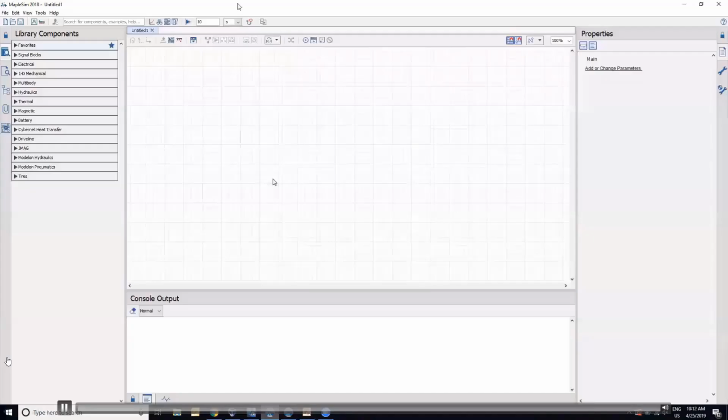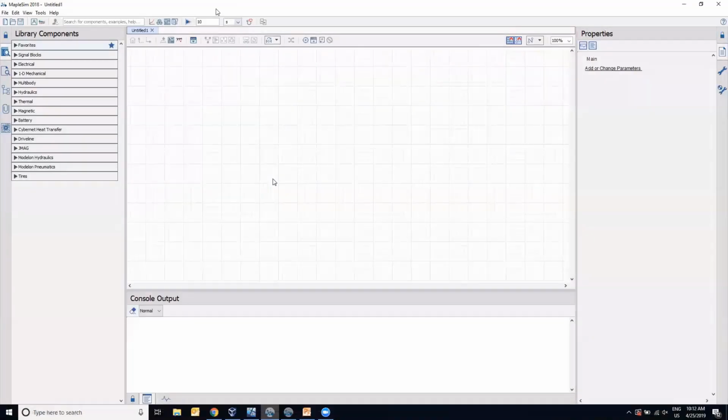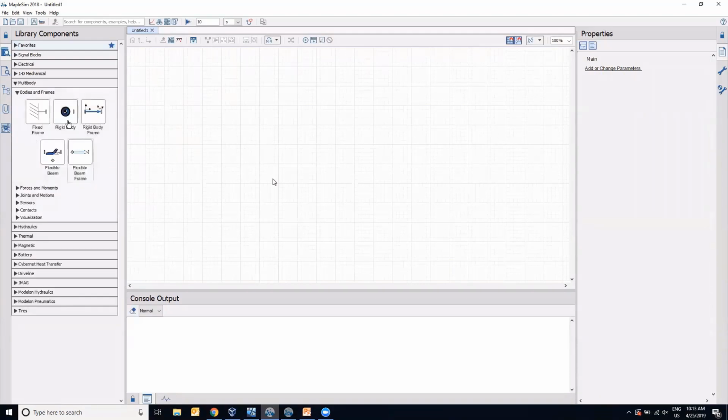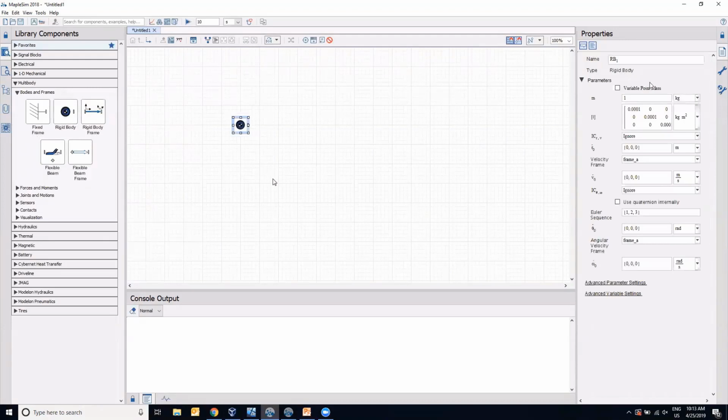I'm just going to open up a fresh session of MapleSim. For anyone who might be new to MapleSim, on the left is a list of libraries. This is where the various components accessible to us live, and we use them to create our model, which goes in our canvas here in the middle. As we add components, we will have properties that we can adjust on the right. For example, for this rigid body, I could change the mass, the inertia, and different initial conditions.